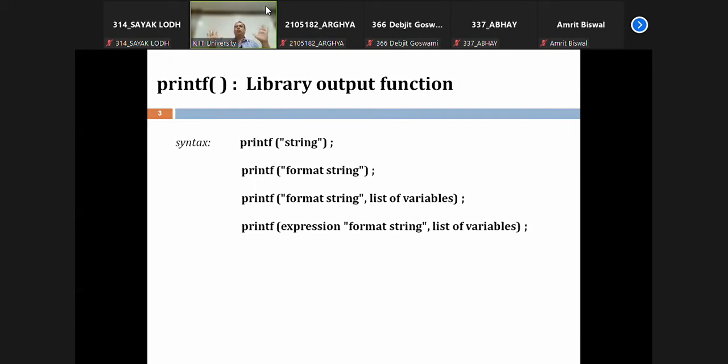So when we use a library function, we only need to know the syntax, what input I will give, what output I will get. How these inputs are being processed to get the outputs, I will not bother about this. Understood it or not? Yes, sir. And every library function has been defined for a particular type of task, and those library function definitions are available inside header files.